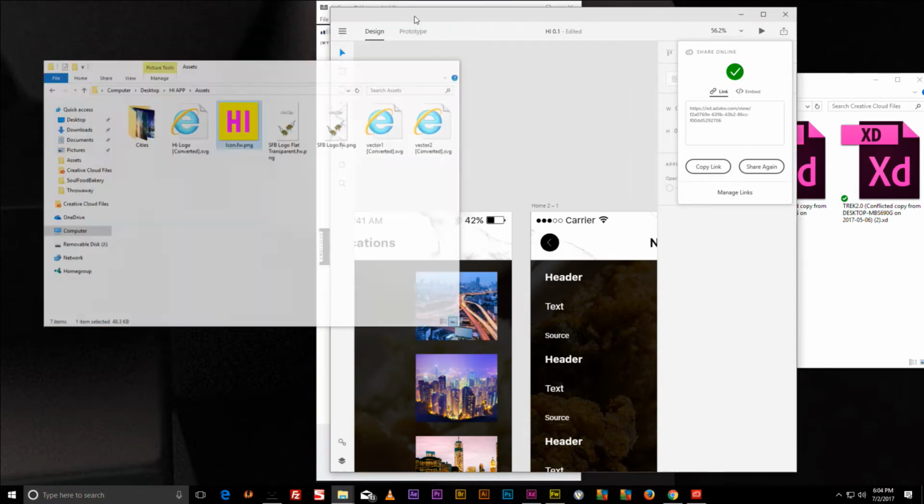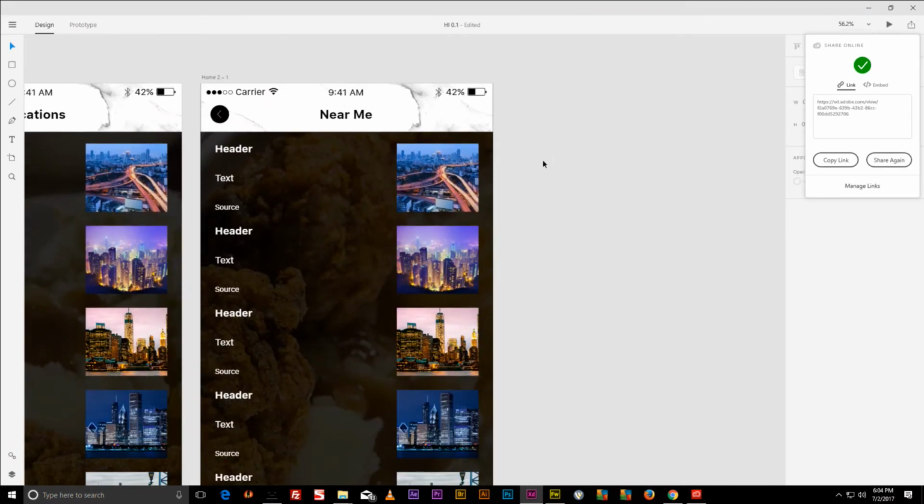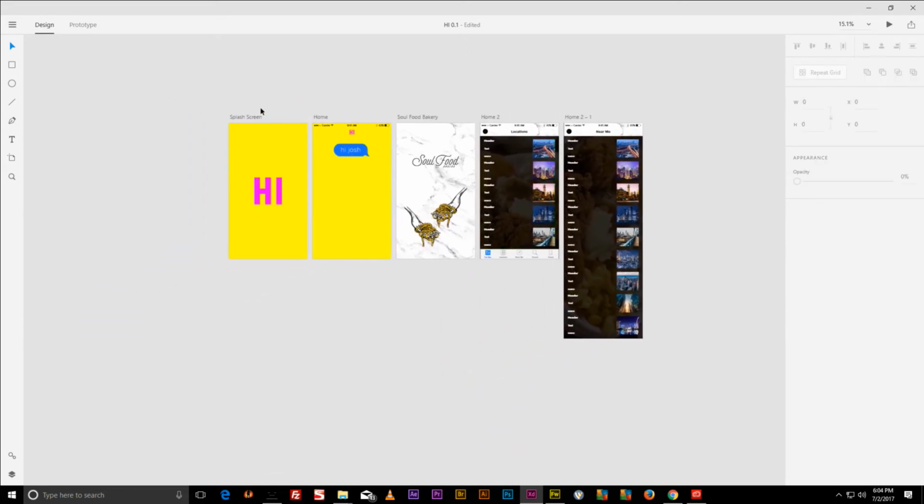Now, you guys can go and check out what I've designed here. And this is really cool because, like I said, it's a working prototype.